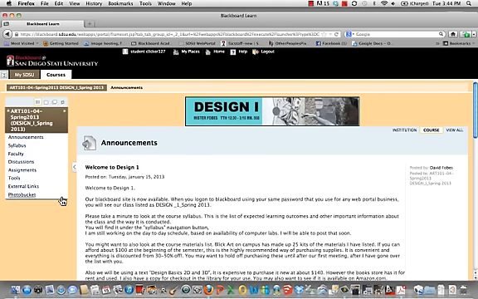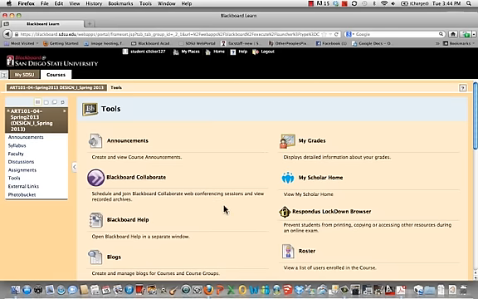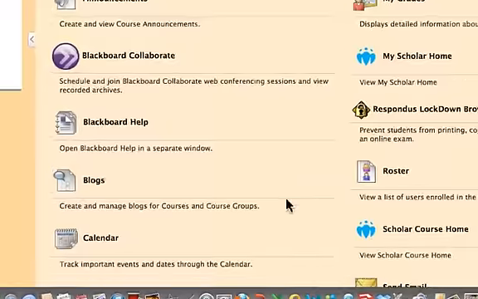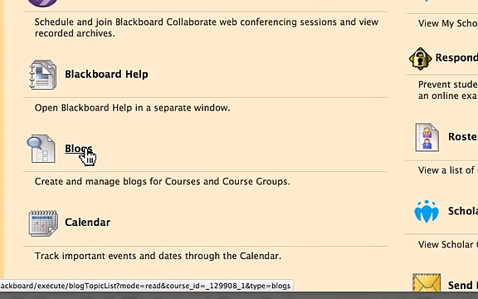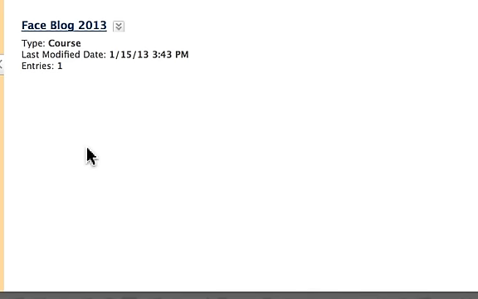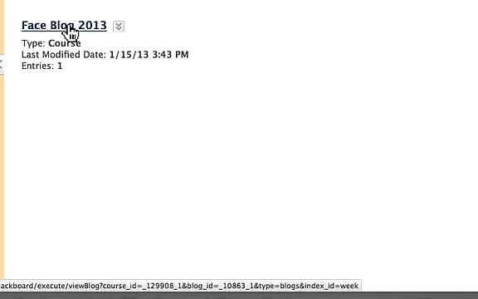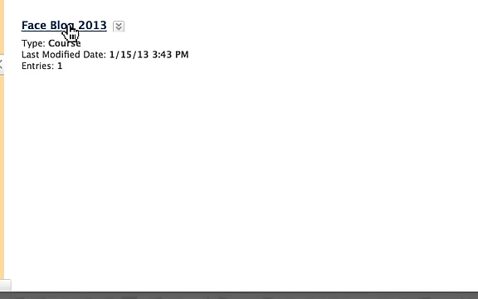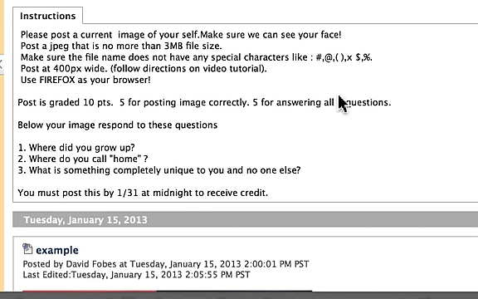You can go up to the course tools, and when you click on that, that will open up a variety of tools for Blackboard, but what we're looking for is blogs. So you could have clicked on the link, but you can also click on this. It'll take you to the same place, and what you'll find is this thing called faceblog. All right, so what you're going to do is click on it, and then it'll take you to the instructions.